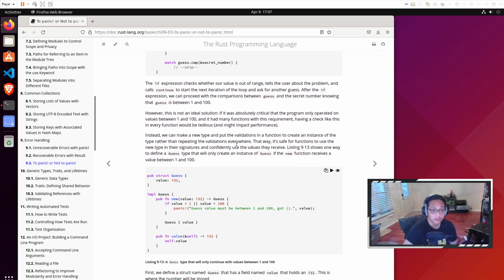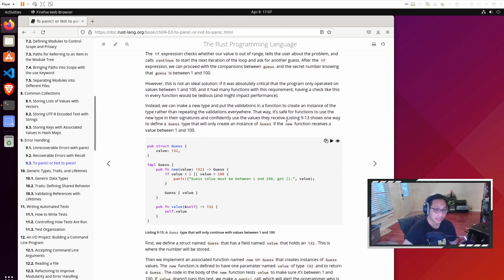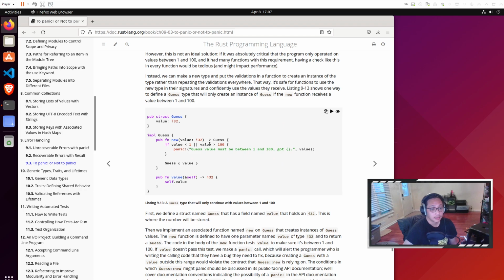Instead, we can make a new type and put the validations in a function to create an instance of the type rather than repeating the validations everywhere. That way, it's safe for functions to use the new type in their signatures and confidently use the values they receive. Listing 9-13 shows one way of defining a Guess type that will only create an instance of Guess if the new function receives a value between 1 and 100.